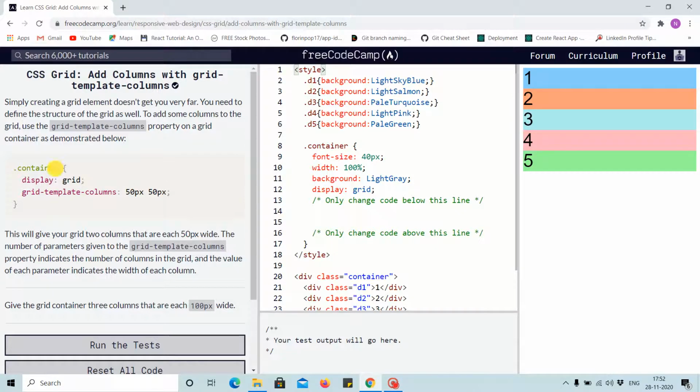Here we have a container class with the display property set to grid and the grid-template-columns property set to 50px 50px, which means it will create two columns with 50 pixels width each. This will give your grid two columns that are each 50 pixels wide.